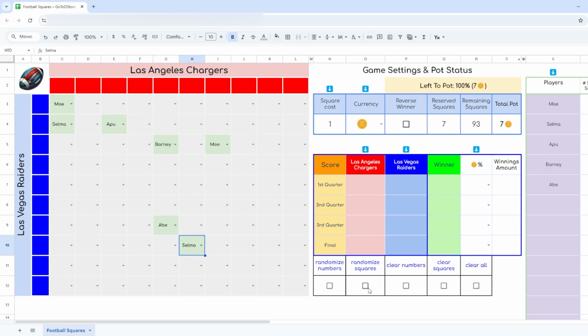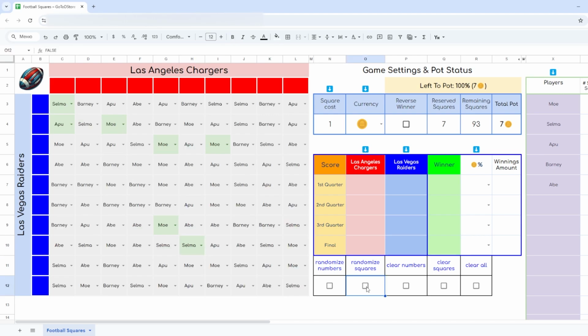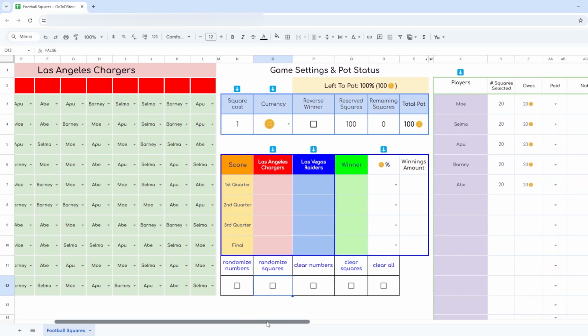Automatic distribution. Click the Randomize Squares button to distribute squares evenly among players. If the number of players doesn't divide evenly into 100, some squares will remain empty.